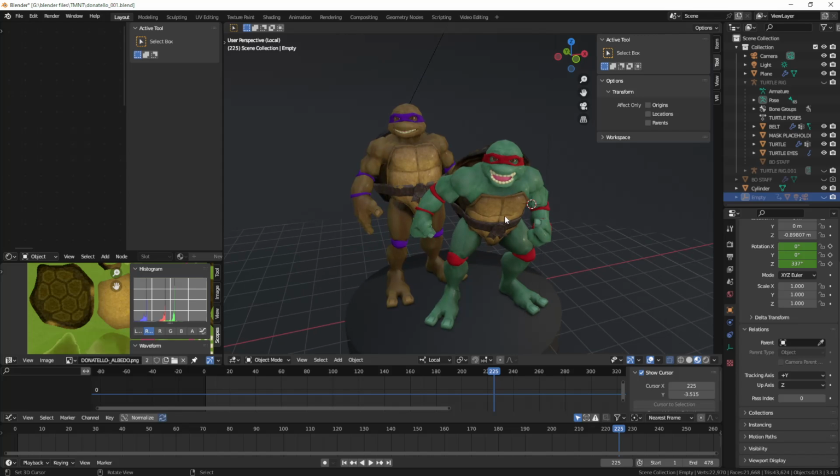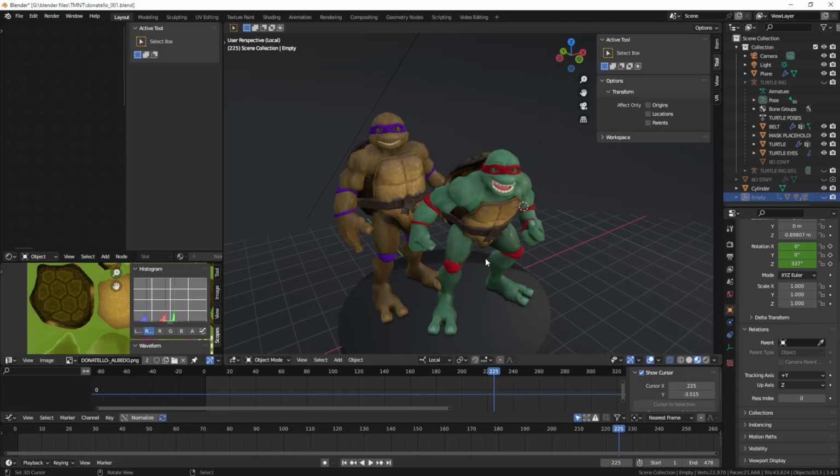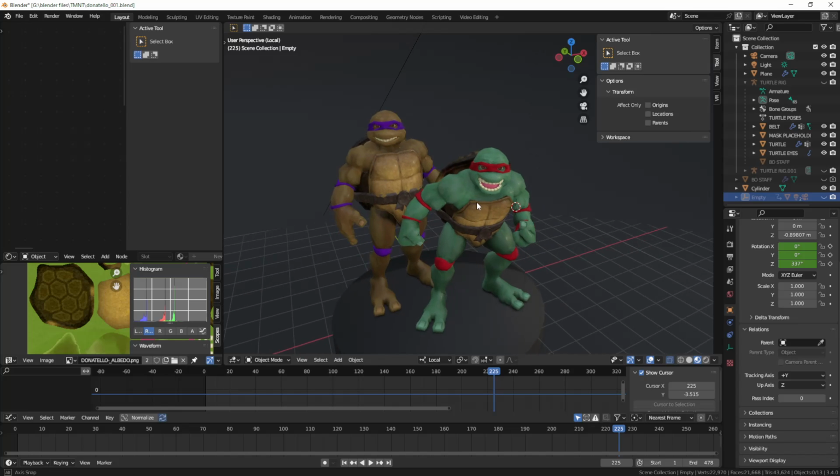cartoon from 1989. Then in the movies and such, they had little subtle differences, especially in the Michael Bay movies, quite a bit of differences. Anyways, I wanted an easy way to have one main turtle that I could duplicate in and say, I want this one to be Leonardo, I want this to be Raphael, and so forth. Obviously, this is Donatello and this is Raphael.